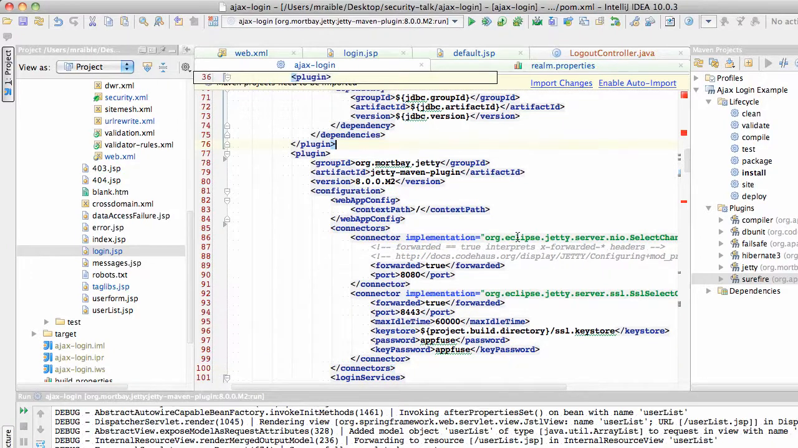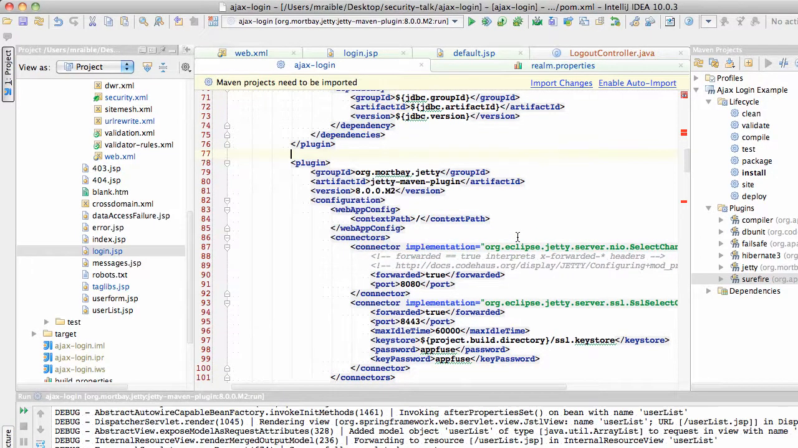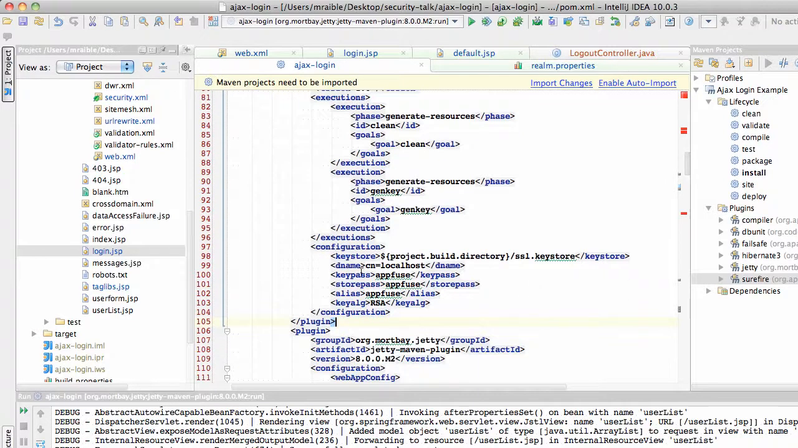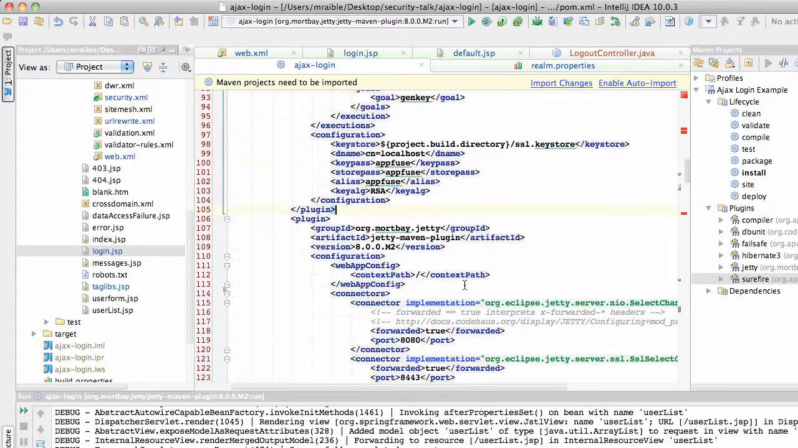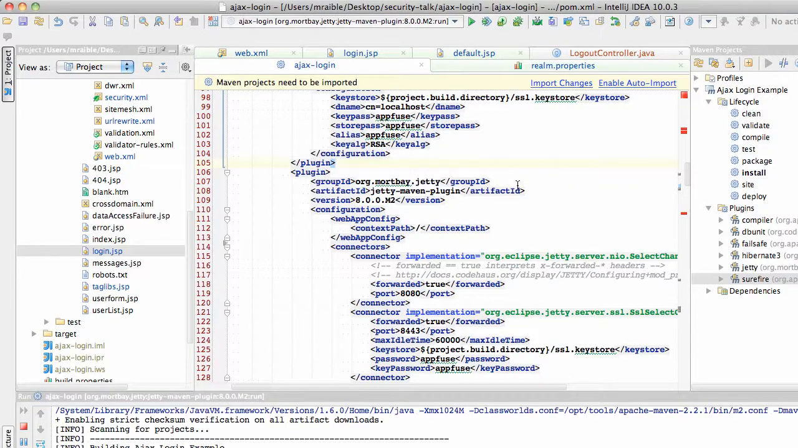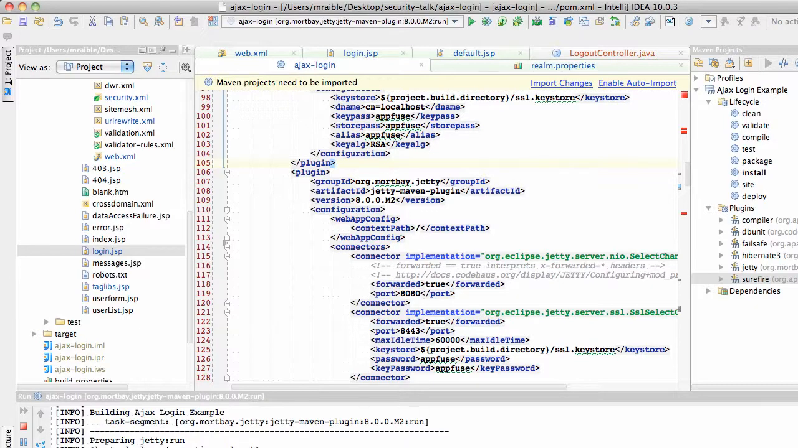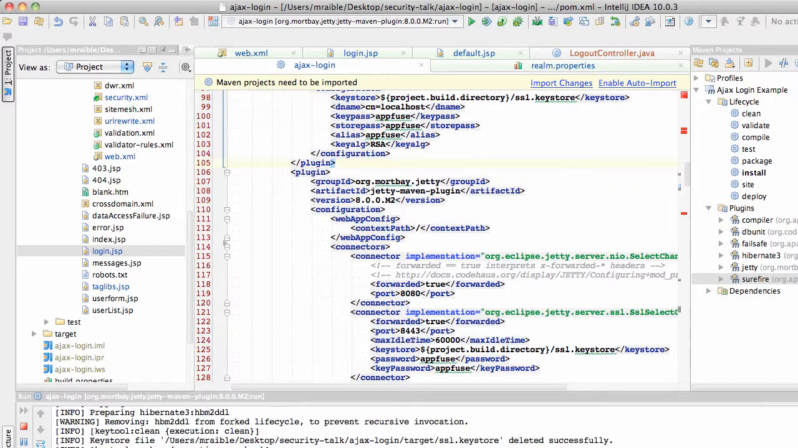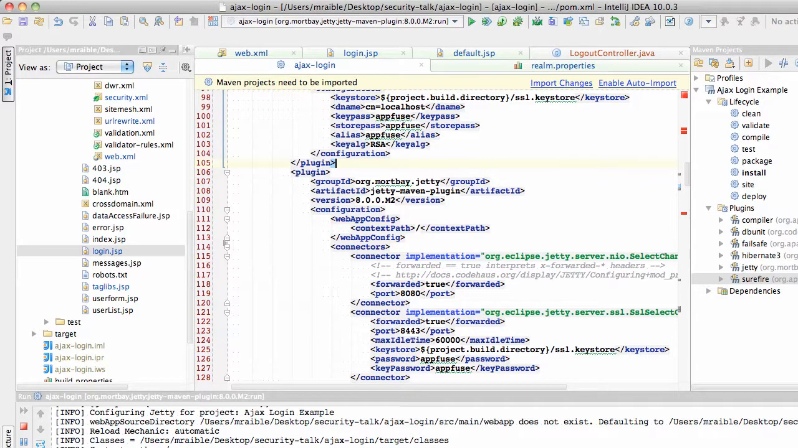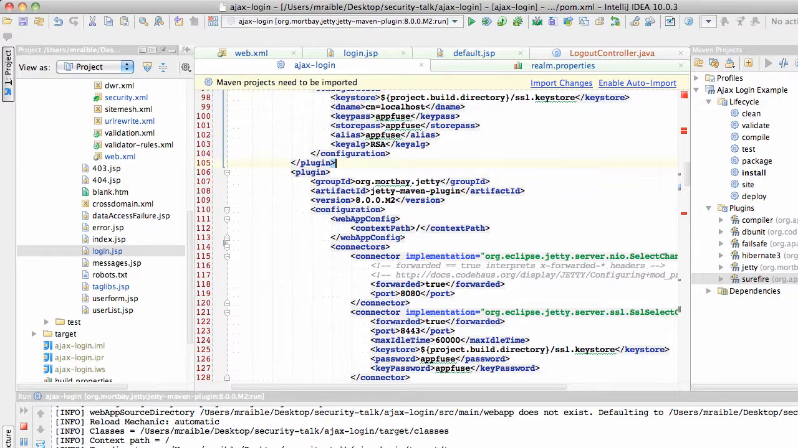To generate a key store, we use the keytool plugin. This is a Codehaus plugin. You'll see here it generates it in the target directory, with a dname, keypass, storepass, and then that's used down here for Jetty to run. So now if we start everything up, you can see the key store is deleted and it generates a new one. And then when we hit the users URL, we will be forced to use HTTPS.